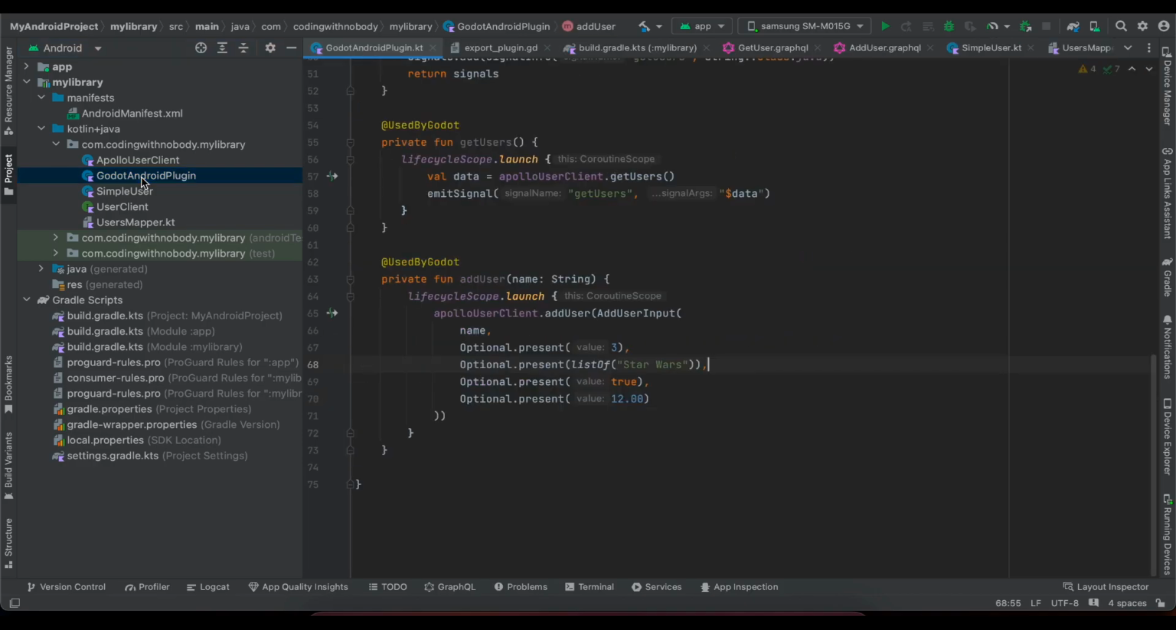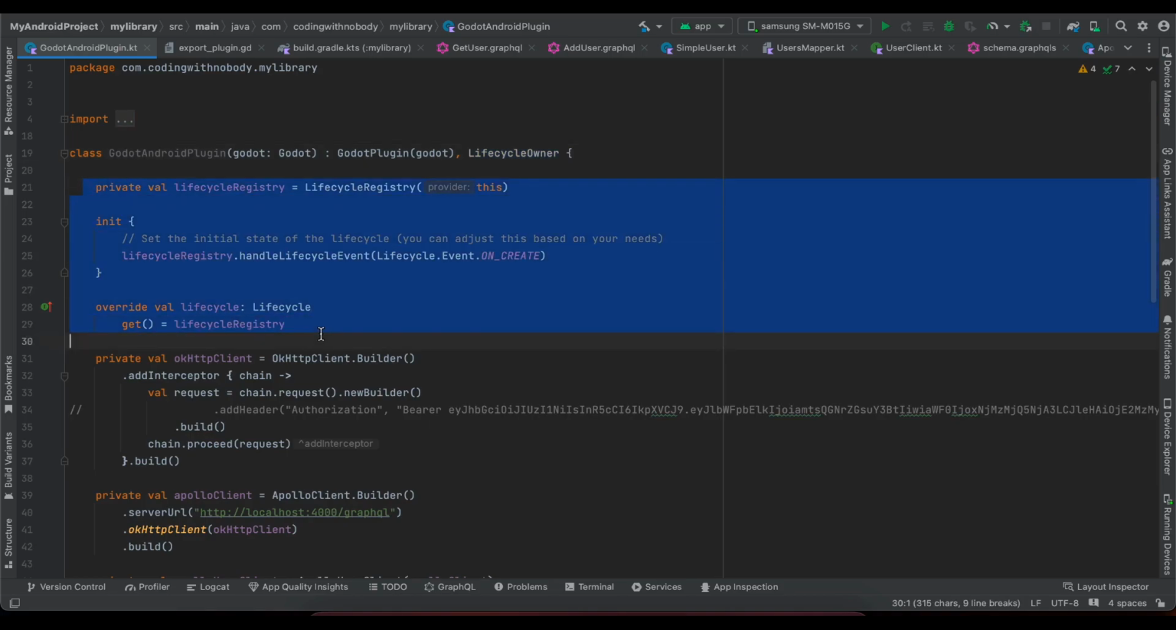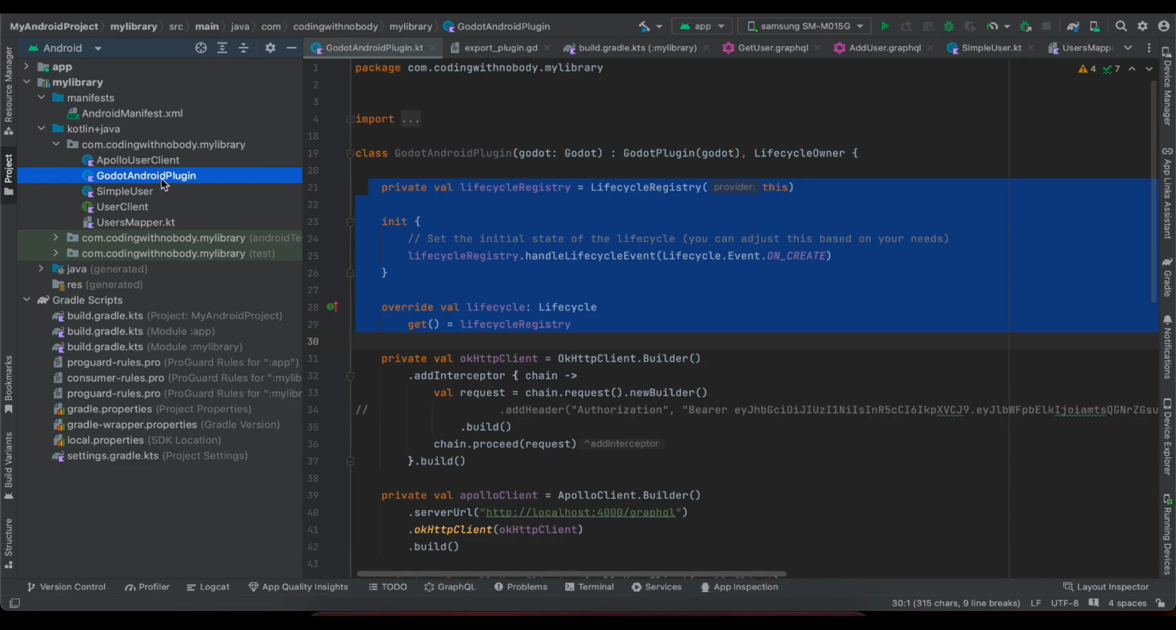Next we have to create this file called Godot Android plugin. Okay, the next thing is Godot Android plugin. So here I have created this Godot Android plugin, and I am extending from Godot plugin as well as lifecycle owner. So this lifecycle owner is mostly required for coroutine stuff, and if you see, this is boilerplate code for lifecycle owner because we need to make use of coroutines.